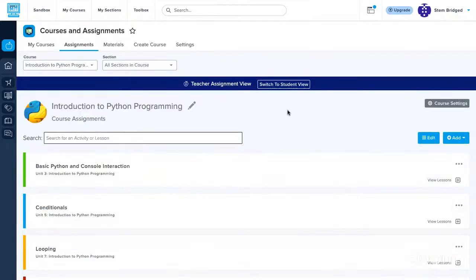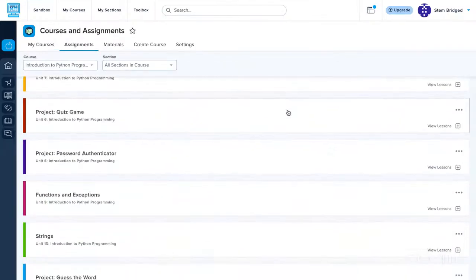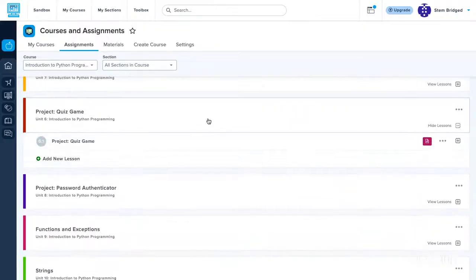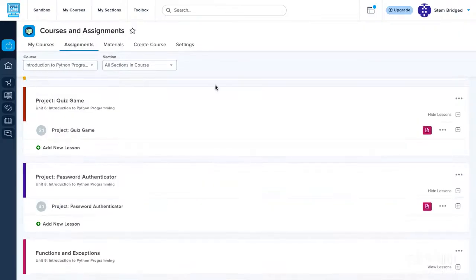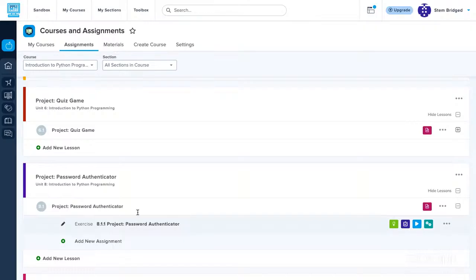So yesterday I assigned you guys a project. I don't expect you guys to finish it already, but if you have, then that's amazing. So until our next class period, I want you guys to do these two projects. The first one is the quiz game, which I explained yesterday. The second project is password authentication.